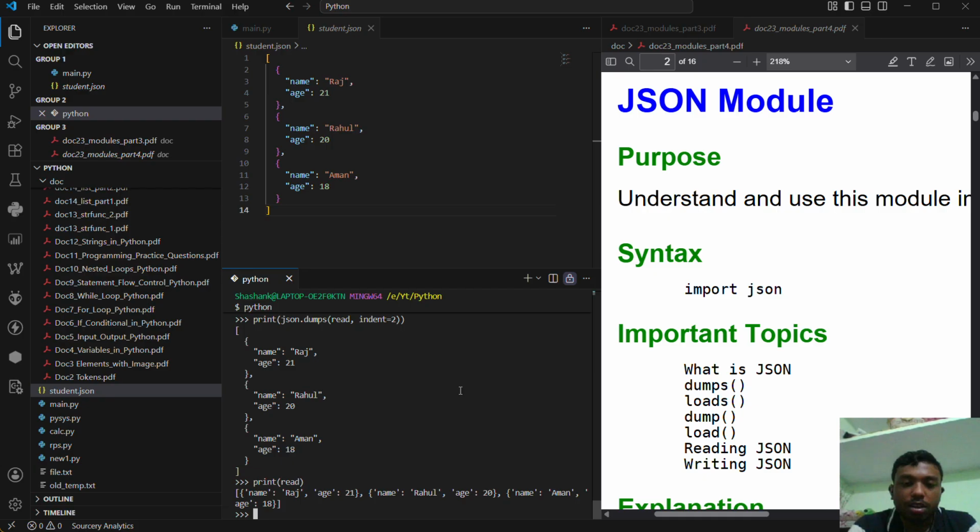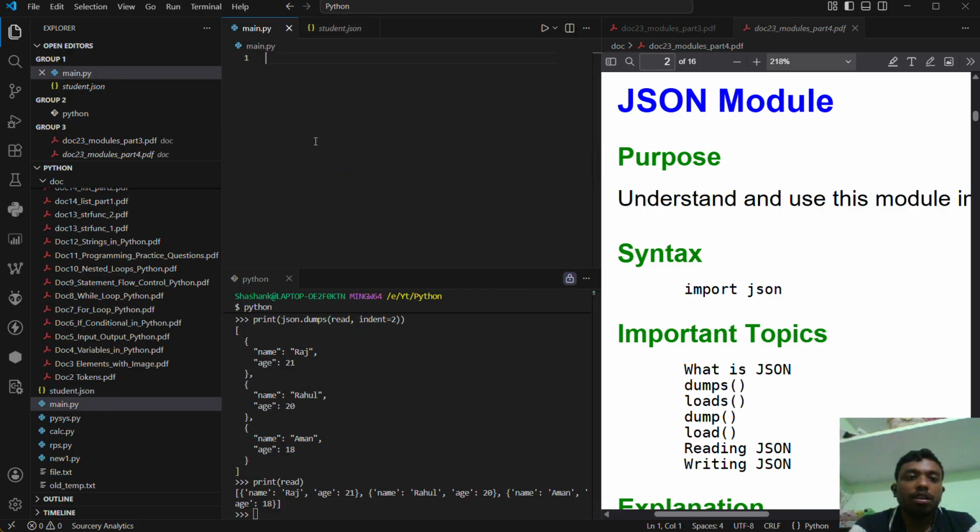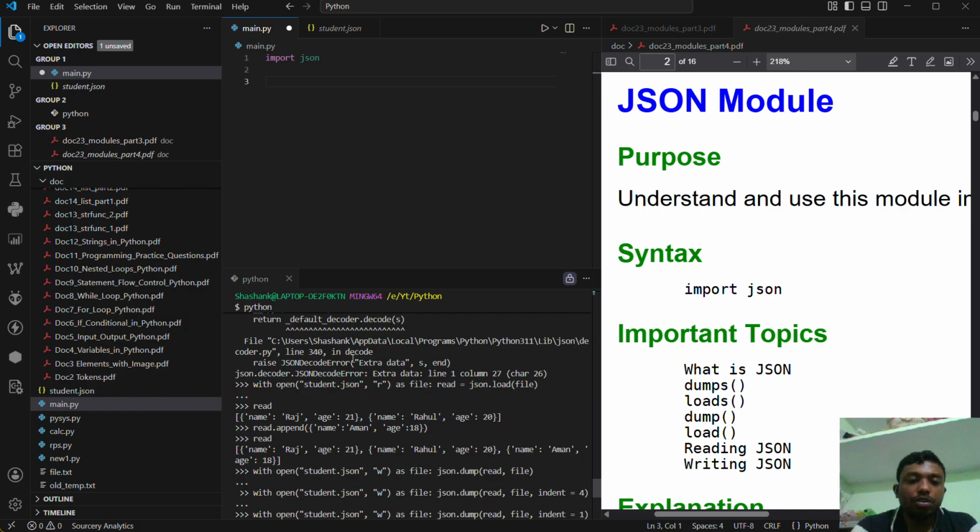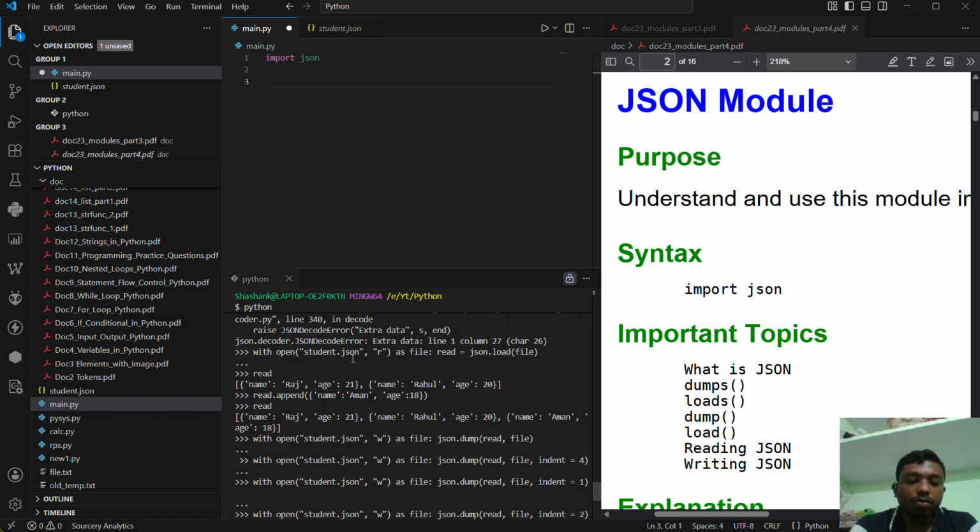Let's do one more thing, which is let's create a Python program in which we are going to import json, and after that we are going to take an input from the user. Let's say for n equals 5, n equals int(input("Enter number of students")).